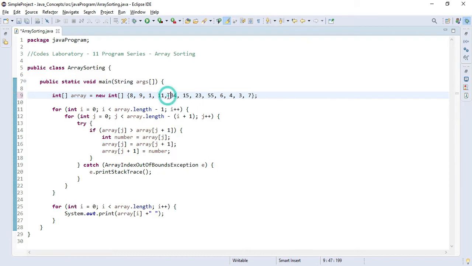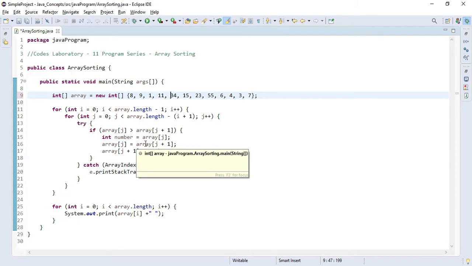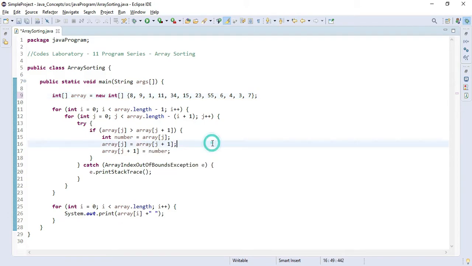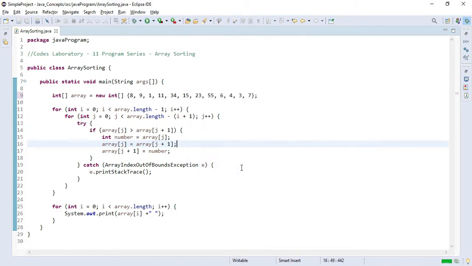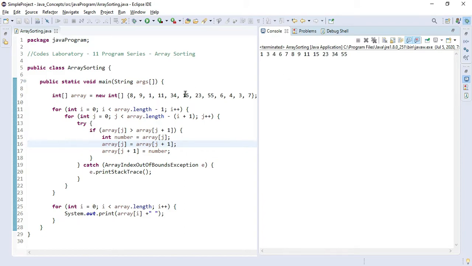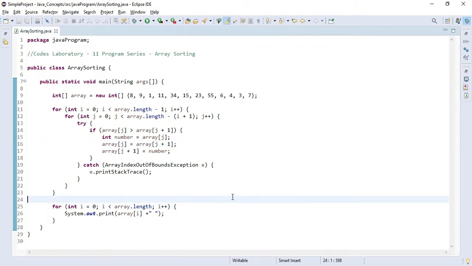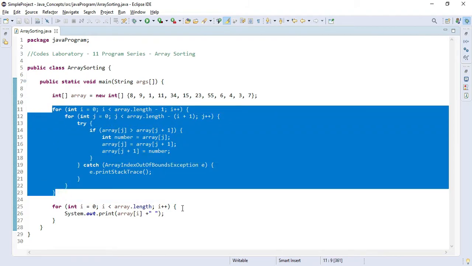Right now I have written the code which will sort this array in ascending order. So let's try to execute this code, and then later on I will explain how the processing is going on. Okay, we need to save this. As you can see, this code has sorted all the values in ascending order. Now let's move to the logic which I have written here to sort the array.